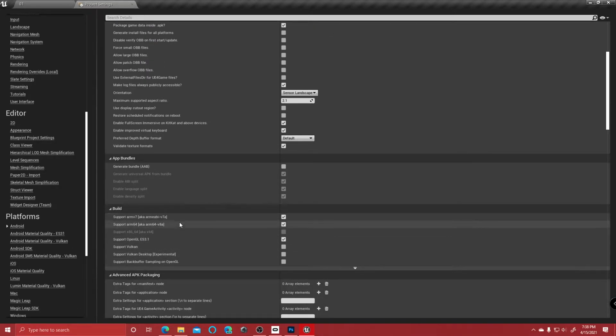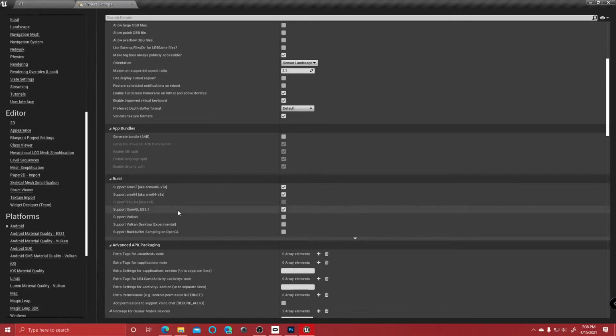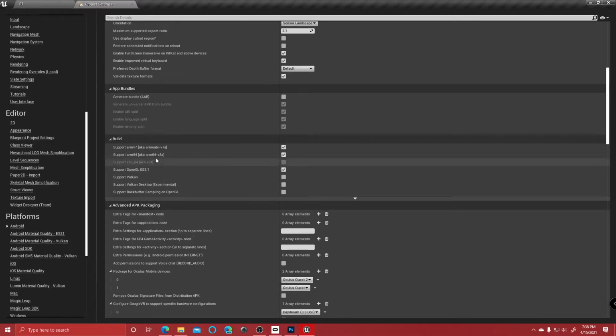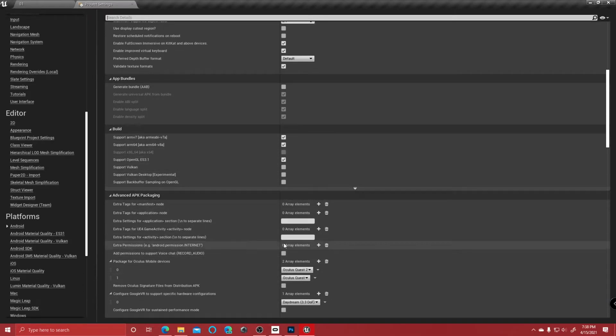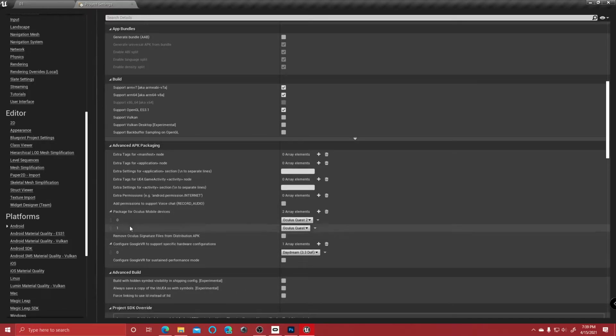I've enabled ARM v7 and ARM 64 support for compatibility with OpenGL ES 3.1. I haven't tried Vulkan and don't know if I really want to, but it might run better. I don't know. I've added package for Oculus mobile devices, and I added 2 array elements. You've got the Quest 2 and the Quest 1.